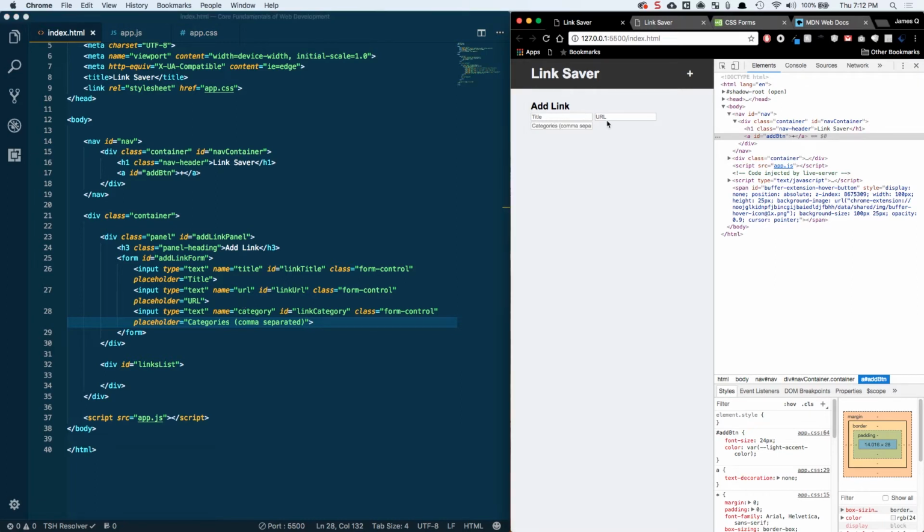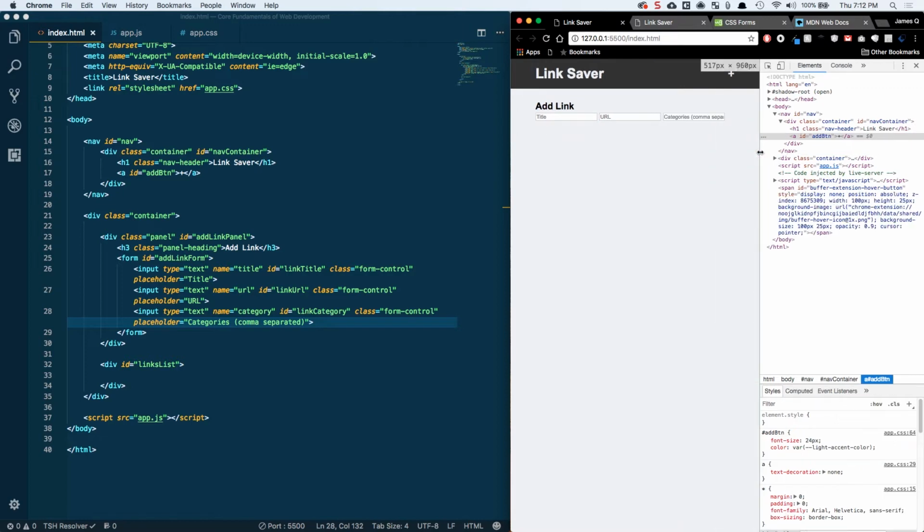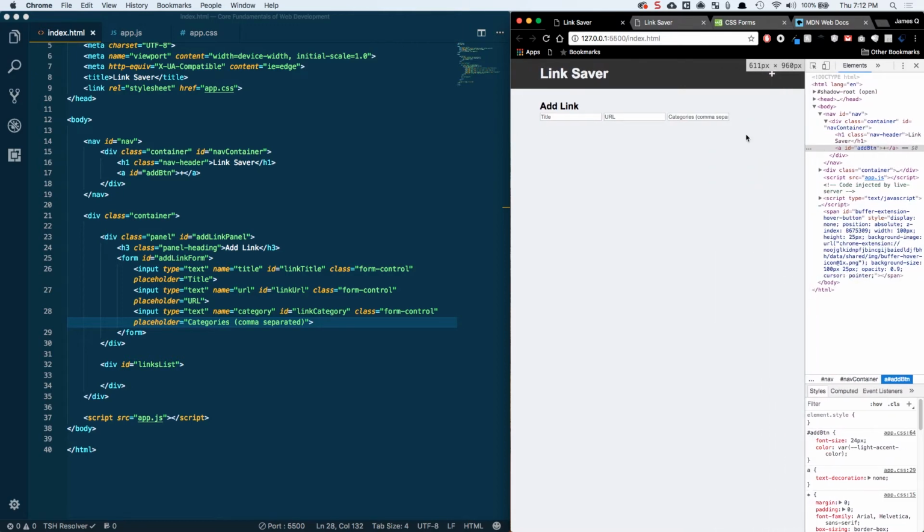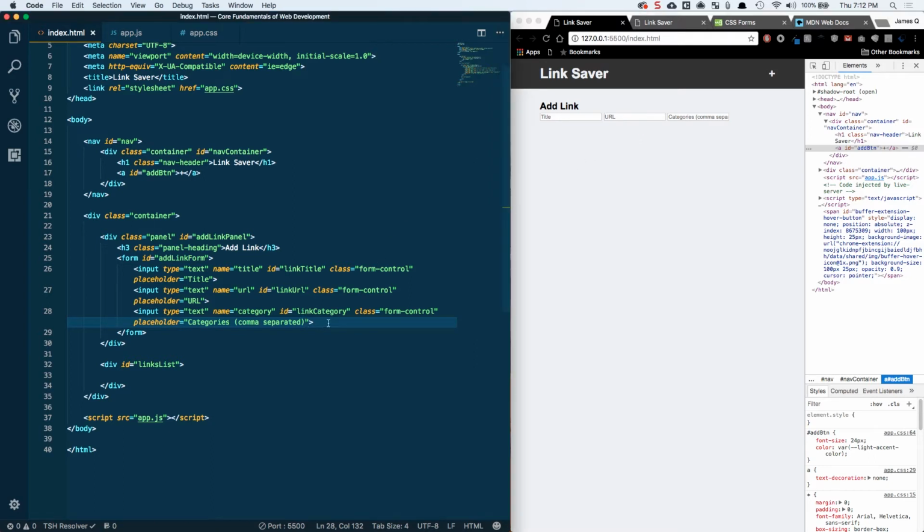Got my title, URL, and then categories, comma separated, and I can make this box a little bit bigger so that you can actually see the entire content. So we've got all three of these on the same line. They look terrible. So let's go ahead, now we've got just a couple more things to add in here. One is going to be our div that holds our link category.